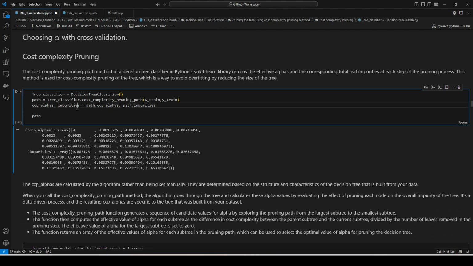There's a built-in function in Scikit-Learn, which is a method, right? If I have a classifier object, off of that object I can do cost complexity pruning path. And this is going to give me two things. First of all, I have to say, use the train set and calculate this cost complexity pruning path for me and save it as path. And this path is a dictionary. Let me actually run this code. You see, I'm showing the path here, and path is a dictionary. The first key item is CCP alpha, so these are the alphas, and the second one is impurities.